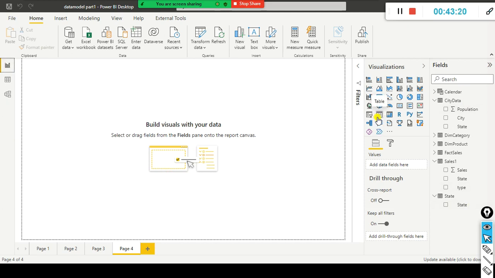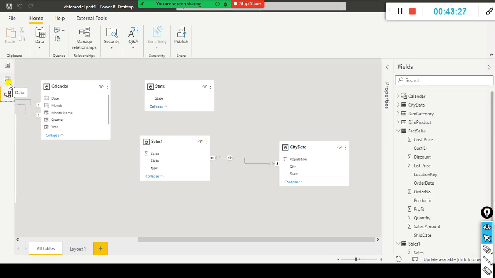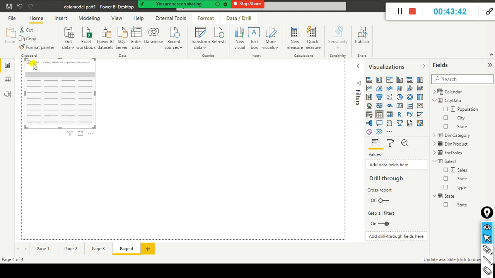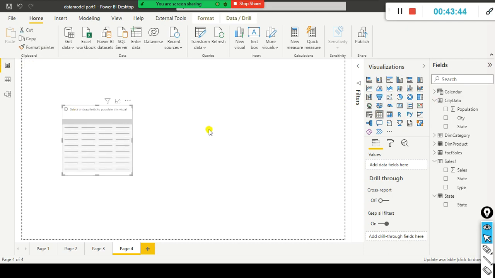I just click on this visual. Look here, I just switch to the report canvas. If I want to use some chart or visuals, click on this one. Under the visualizations, you can see different types of visuals. You have a table and you have charts. For simplicity's sake, I'm going to use a table here. We use tables more frequently for troubleshooting purposes also. Look here, I have the city data table and the sales one table.